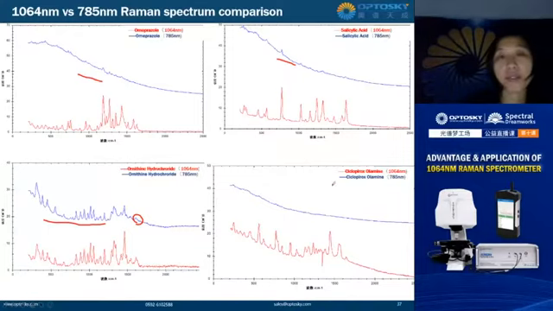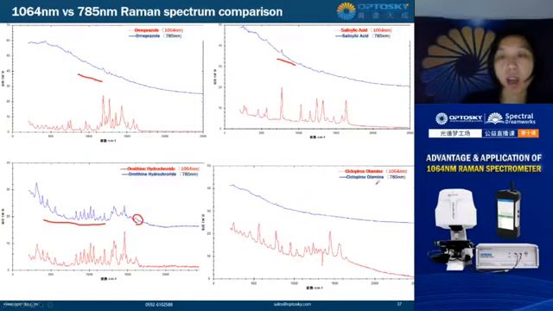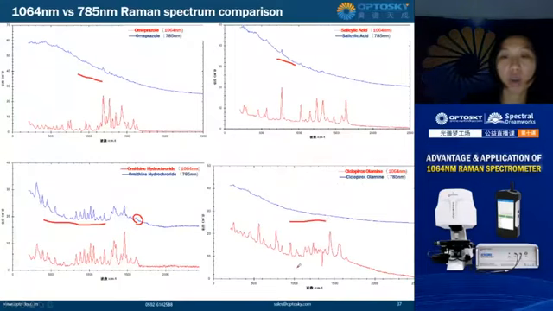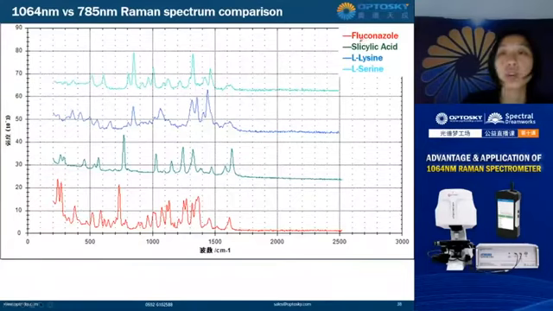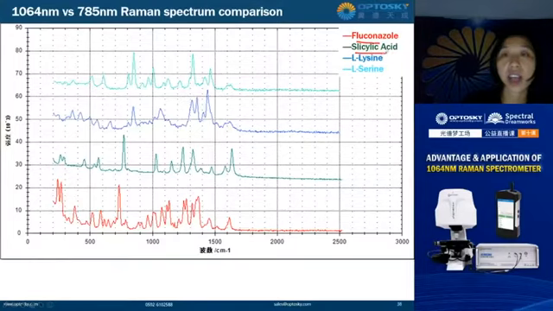And also we have cycloparaxaramine: at 785 no Raman signal, and at 1064 there is a Raman signal. Comparing the 1064 versus 785 Raman spectra, we can know fluconazole, salicylic acid, and lysine. This is the spectrum.